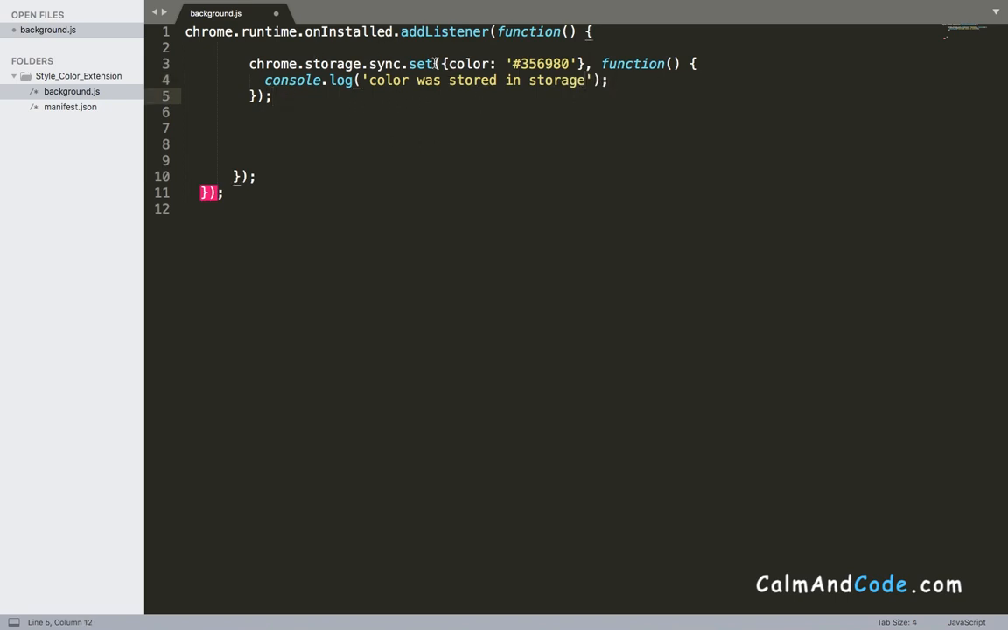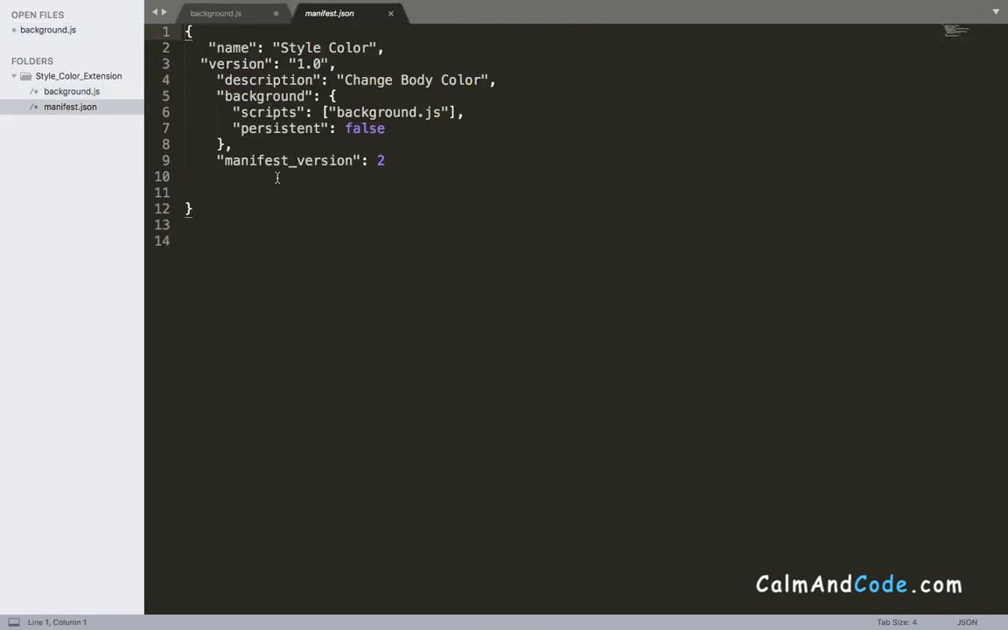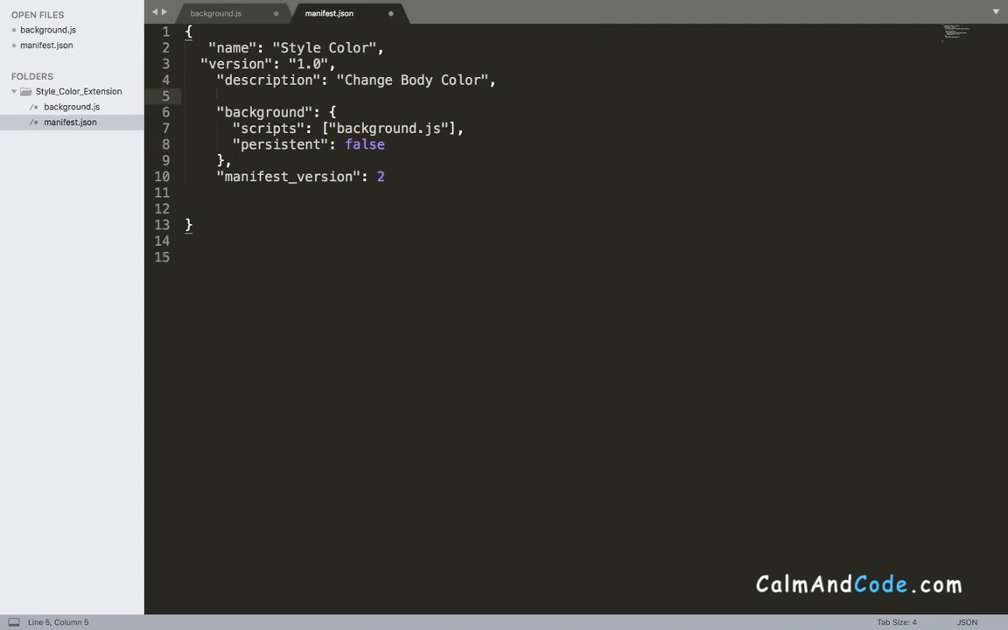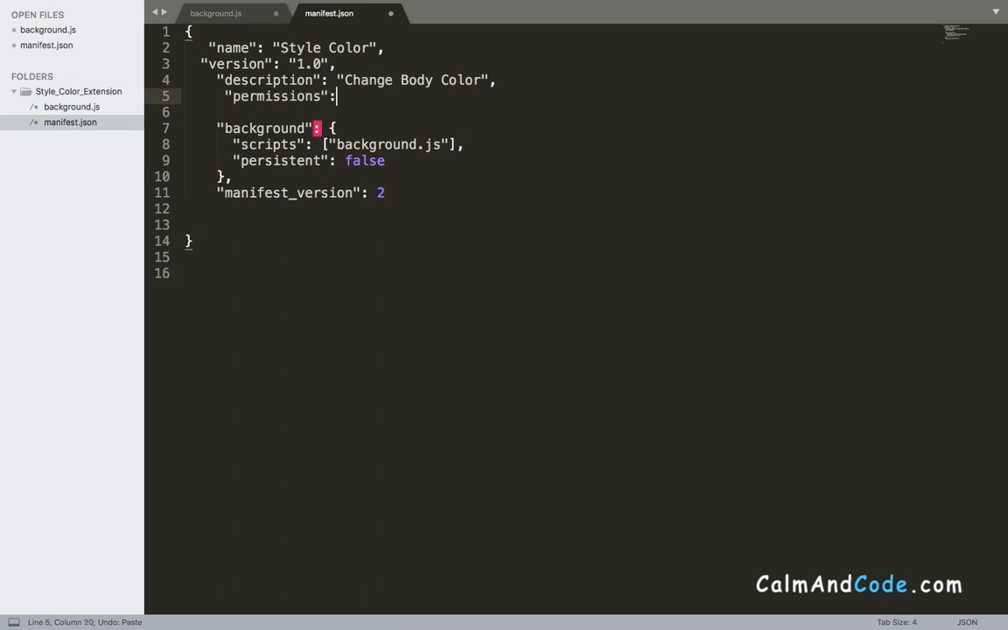The last step is that we need to register the storage inside the manifest file. So here, after the description, I'm going to add permissions and then an array, and inside it storage, and then a comma. Don't forget the comma here. After adding any key value pairs here, you need to add a comma. The storage now has been registered inside the manifest file. Let's save.